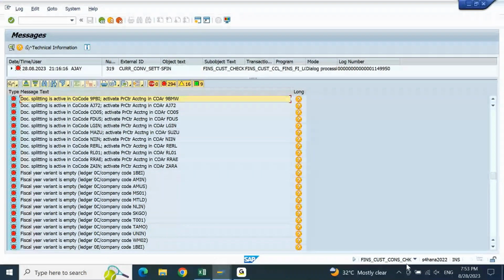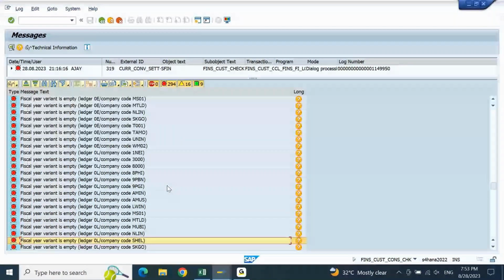But my requirement, my intention is to look at the consistency check only for my company code. It is very difficult for me to scroll down and find out what is mine. Now, if I know the transaction code which will provide the data for a particular company code, fine. If not, how do I find it?